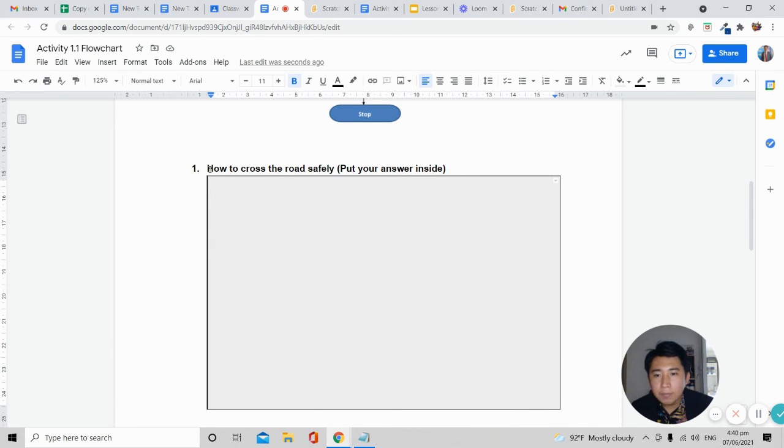Okay, so number one is how to cross the road safely. So there are things that you need to consider on crossing the road safely. Number one, you can use the overpass to cross the road safely. Number two, you can use the zebra lanes or the pedestrian lanes to cross the road safely. And number three, you can also use the stoplight.